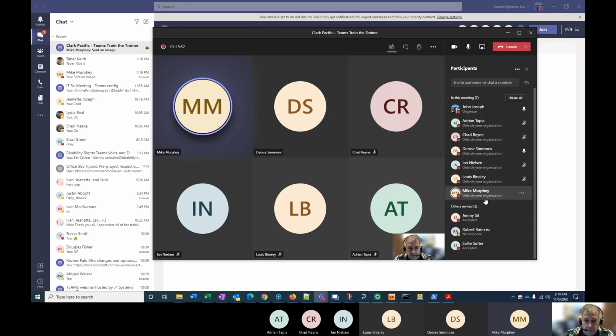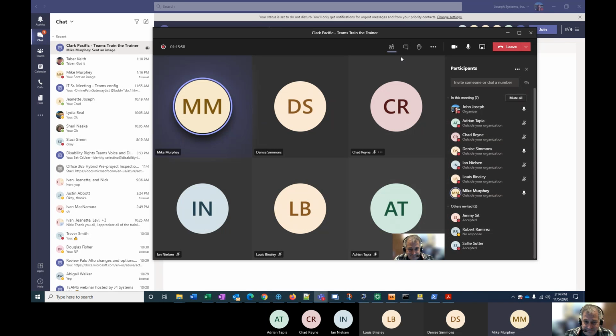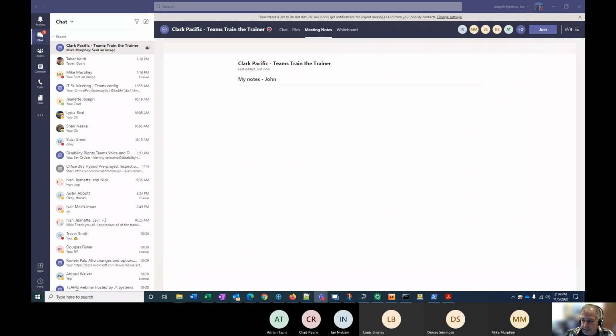Like Jimmy mentioned, for our org-wide meetings that are in Teams, this is more firepower, so whoever runs the meeting should probably be an organizer so they can do that, right? So yeah, that's cool. All right, so let's get into how to create a meeting.